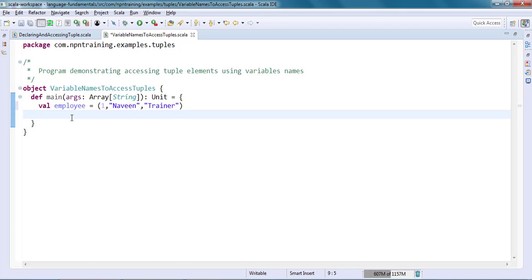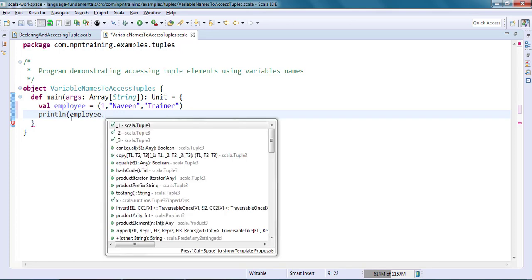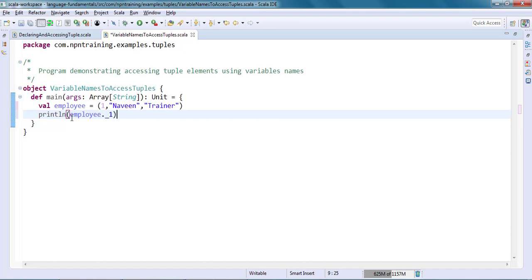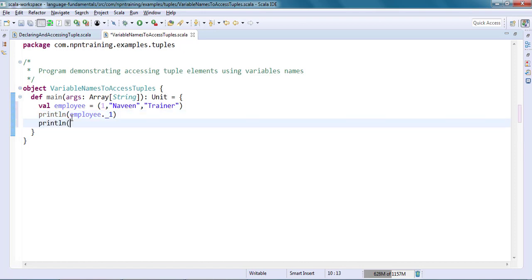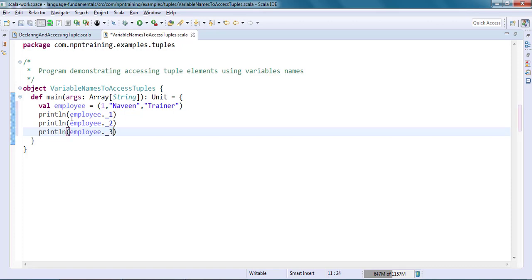As we have already seen, if you want to access the first element of the tuple, we access it through the tuple name ._1, which will give us the first value. Similarly, if you want to access the second value, we use the tuple name, that is employee._2. Let me show you. To access the first element, we use the tuple name ._1. This will give us the first value of the tuple. Similarly, for the second value, you use the tuple name ._2 and so on, and ._3 will give us the third value of the tuple.